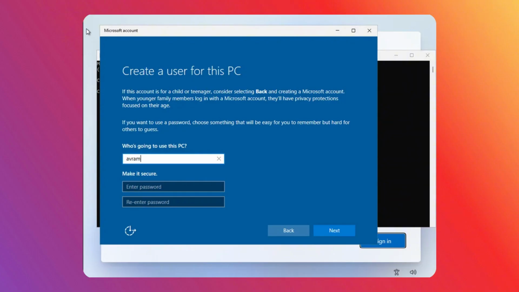Just enter your local username, create a password if you want, and confirm it. Finish the setup as usual, and that's it. You've just bypassed the Microsoft sign-in and created a local account instantly.